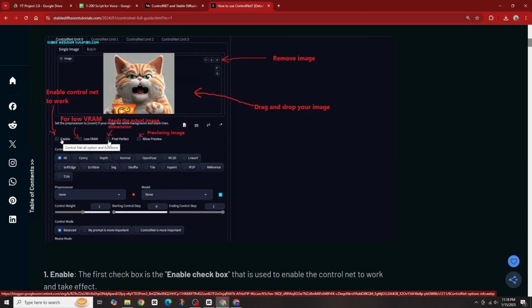Step 3. Set up your image dimensions. Use the Pixel Perfect option to maintain the exact dimensions of your input images. This helps in achieving better results. Step 4. Preview your work. Enable the Allow Preview feature that lets you see a preview of your generated images, ensuring you're on the right track before finalizing.